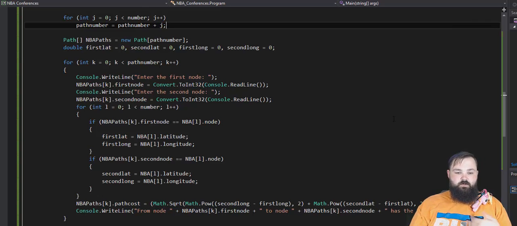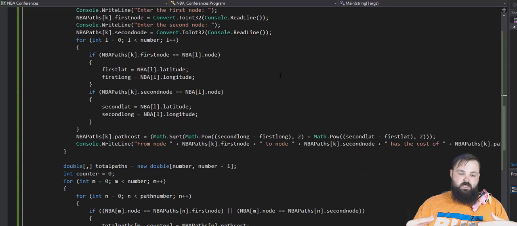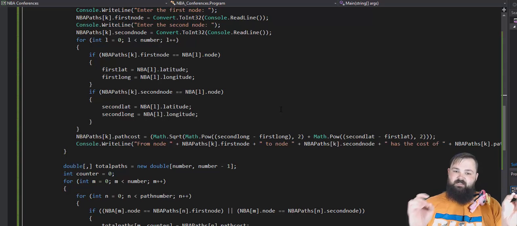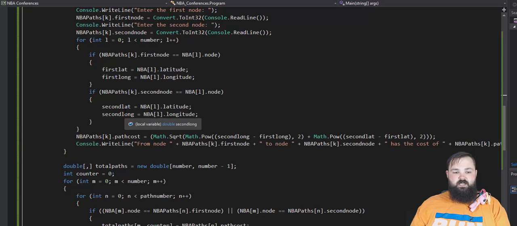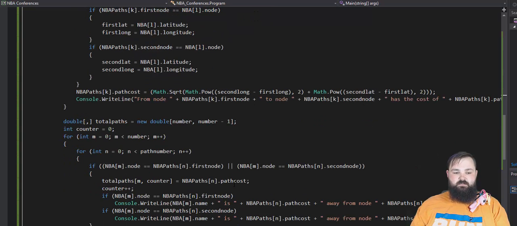We're going to ask for the first node, we're going to ask for the second node, and then for the path number, what we did here was for every city, we're going to compare the node. If the node that we input is in the node value structure for the NBA array, then we need to find the longitude and latitude of that node. And then for the second node, we do the same thing. We find the longitude and latitude of the next node. And that's what the first long, first lat, second lat, second long are.